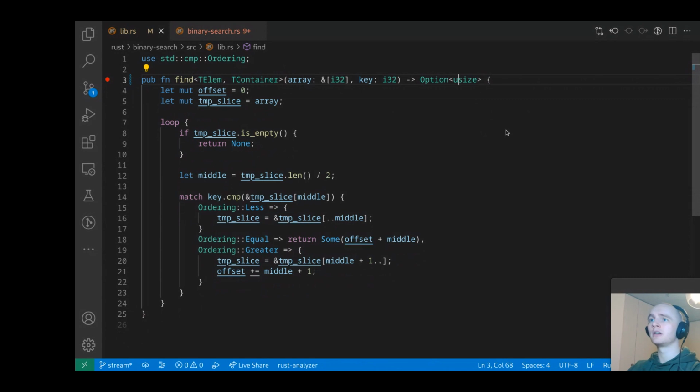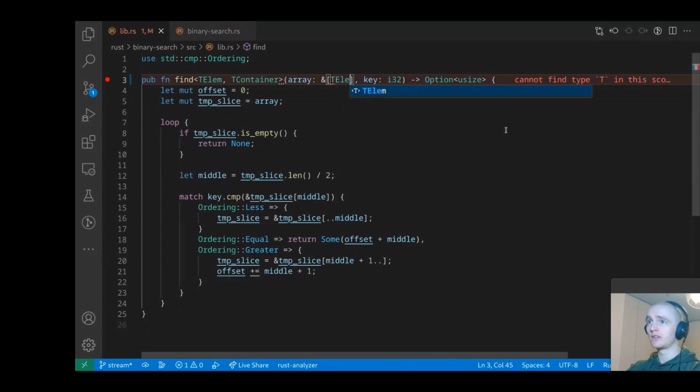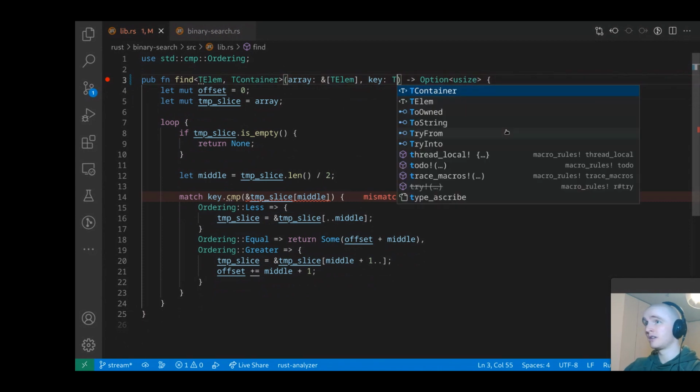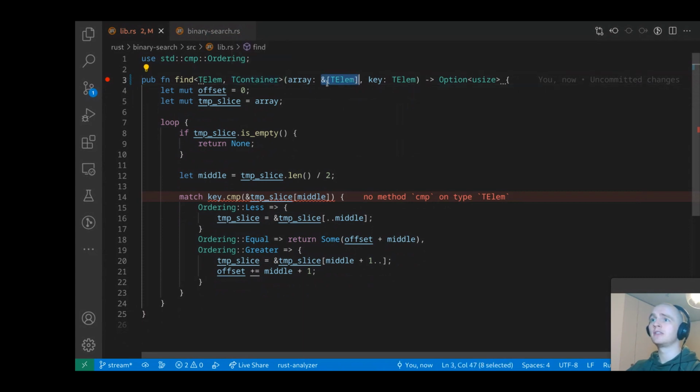I'm jumping the gun here a little bit. Instead of taking a slice of numbers, we could say we're taking a slice of the type of the element, and the key is also the type of the element. But actually we need to go further and say this entire thing, the entire array, is just this generic container type, right?